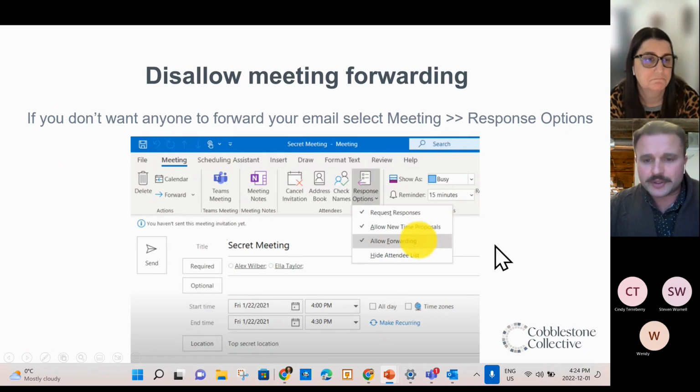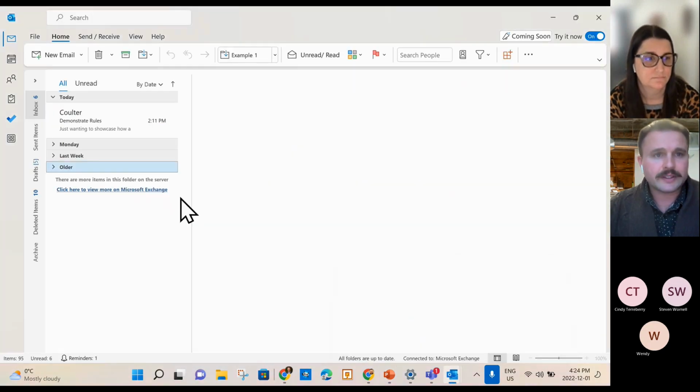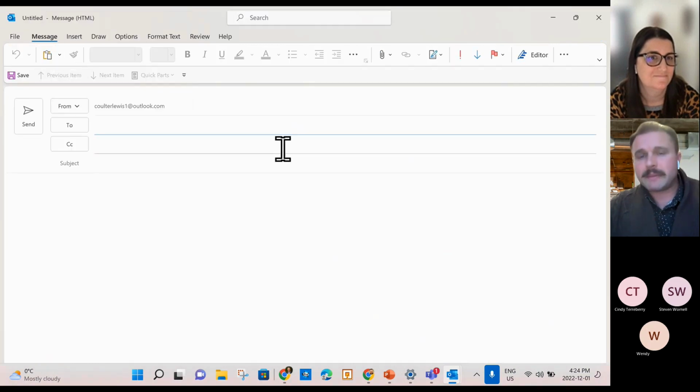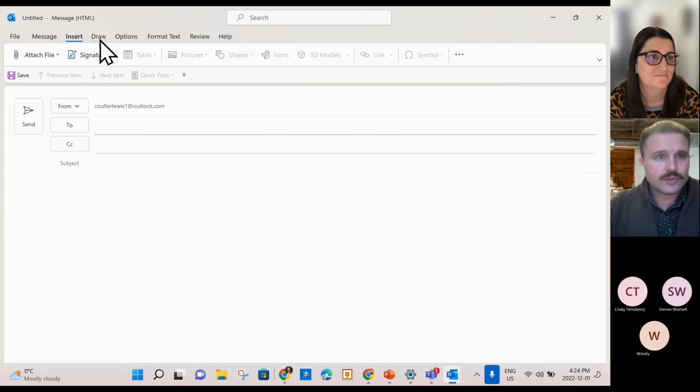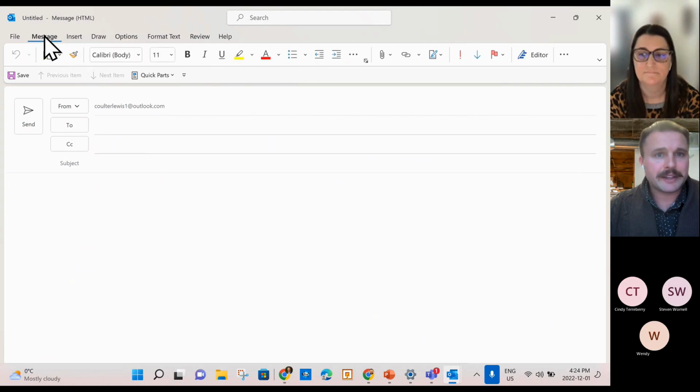So you do have some other options for the meeting features, and I just think it's a really nice way to make sure that it's a secure meeting. Yeah, see, I don't even have an option for that under my meetings.